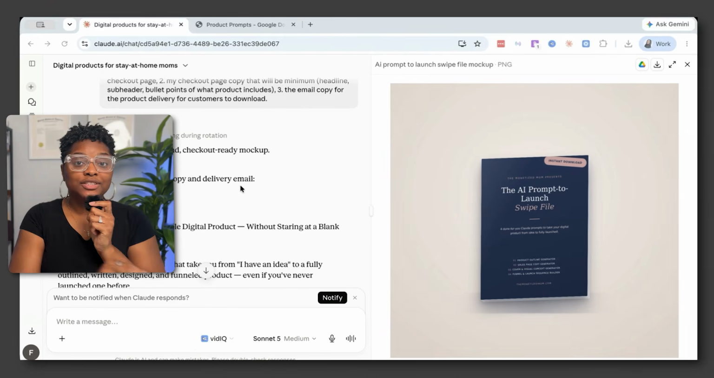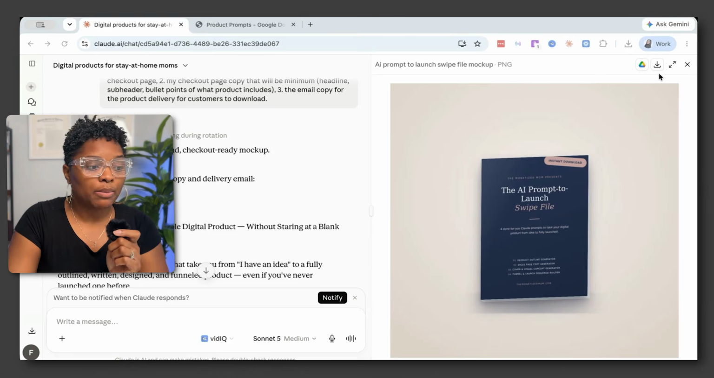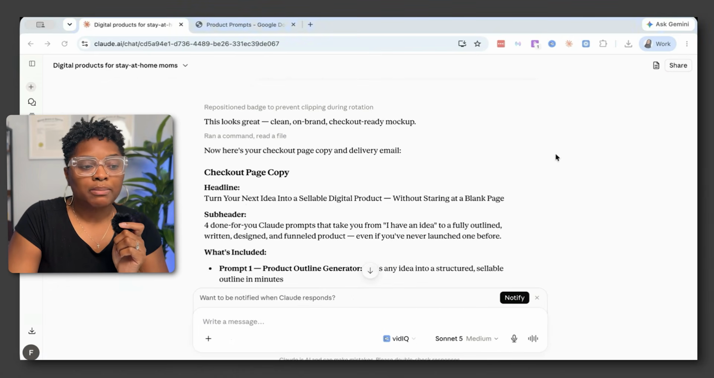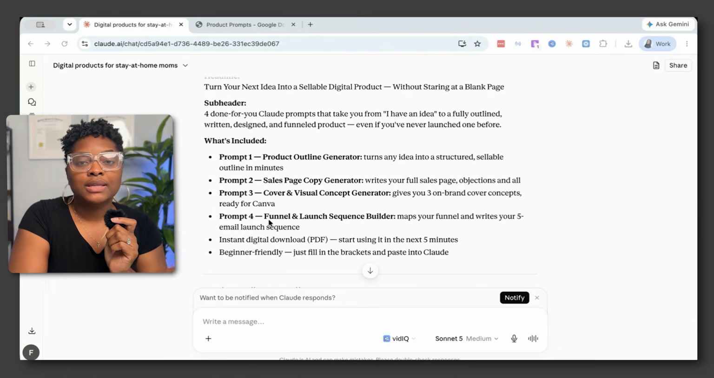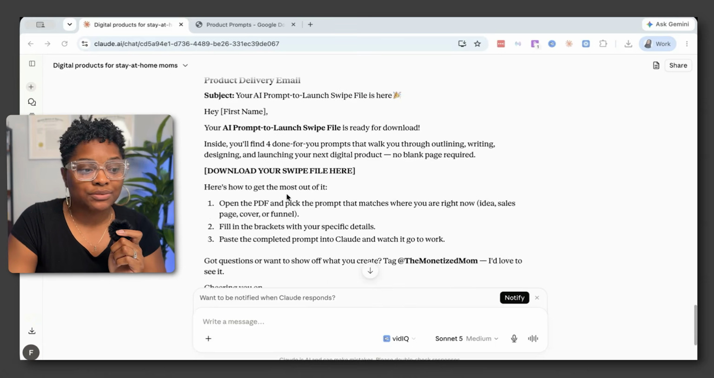All right, and literally just like that, in seconds, Claude was able to not only create this mockup file that I can then download and use on my checkout page, but it also gave me my checkout page headline, my subheader, and all of the bullet points to include on my checkout page along with the product delivery email.